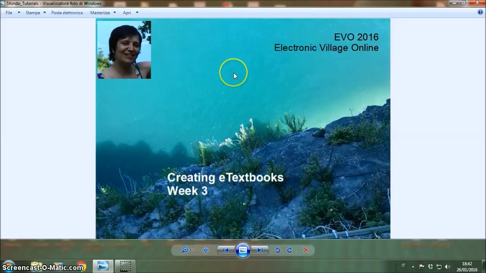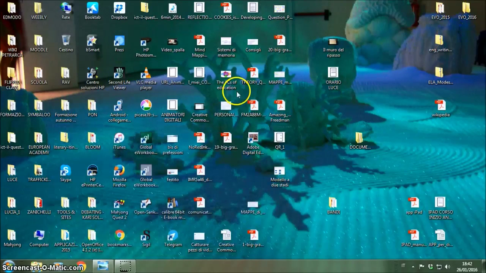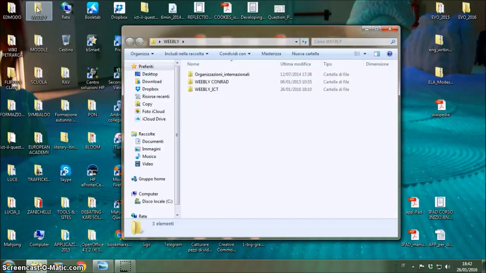This time I wanted to show you how I organize my materials. It is just one example of a workflow, but when you think of the importance of backup, you will see why I'm showing this. So, this is my desktop, and this is the folder I dedicate to Weebly.